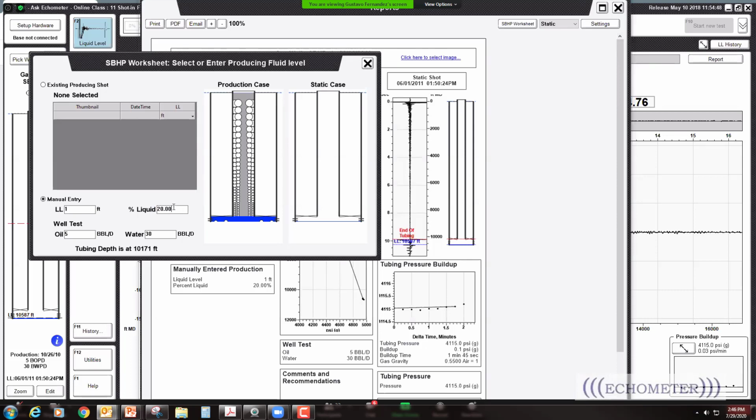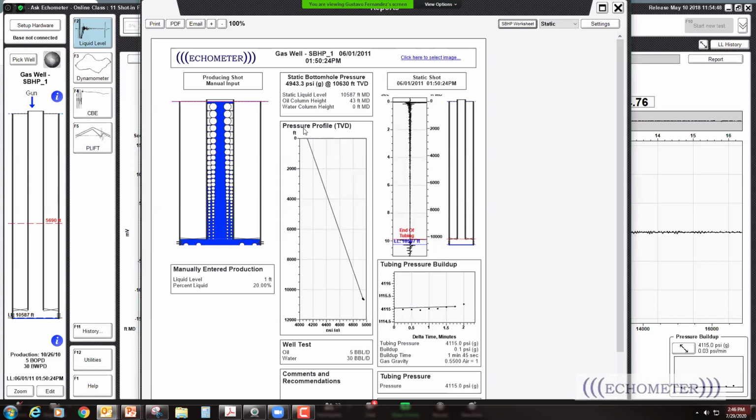So on this one, we will keep it with 20% liquid, and this is just the production rate that the well had in the producing state. So by doing that, the software will be able to calculate the pressure profile. And on this well, in this case, we had a tubing pressure, and there is no liquid in the tubing, so we have a linear gas gradient down to the formation depth, which is 10,630 feet. And all this is calculated to TVD. This is a vertical well.